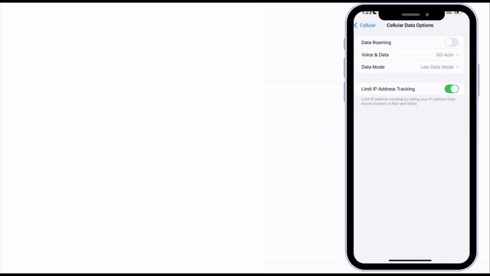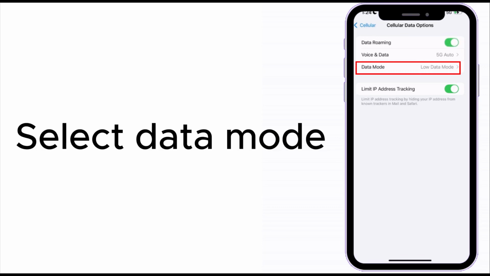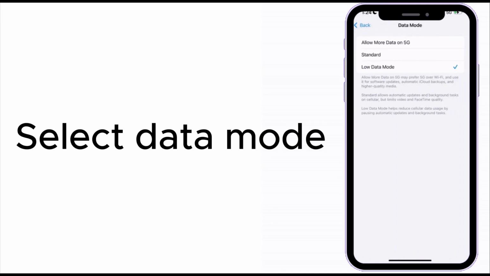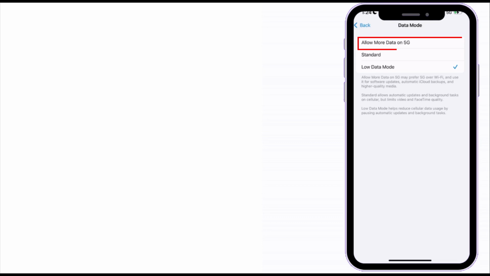After selecting your preferred setting for voice and data, go back and tap on Data Mode, which helps manage how much data can be used while connected to a cellular network. In this menu, tap on Allow more data on 5G if you want apps like streaming services or video calls to take full advantage of higher speeds when using mobile data. This can enhance quality, but keep in mind it may use more data than usual.